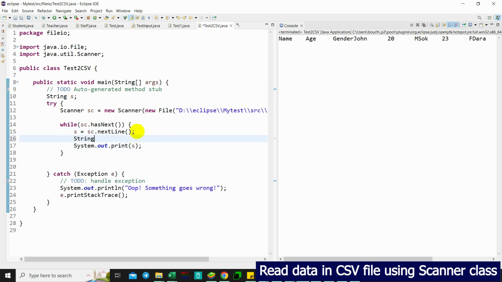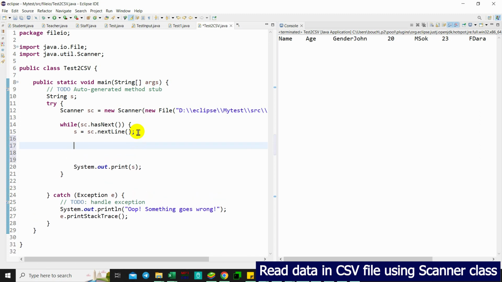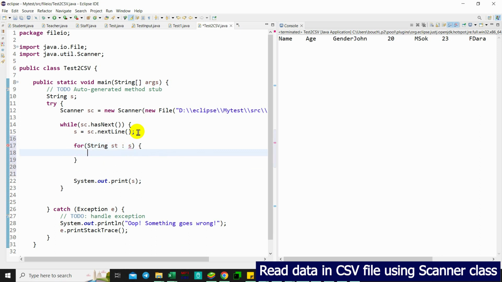Let's say I'm gonna create a string, let's say st. I'm gonna loop through this information, or you can just put it into the for loop. It is for st colon st, which represents the data that you read. It's because currently it is not an array. You need to split this, right, based on a comma.